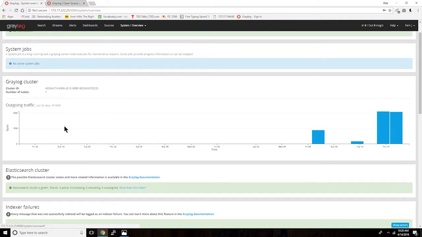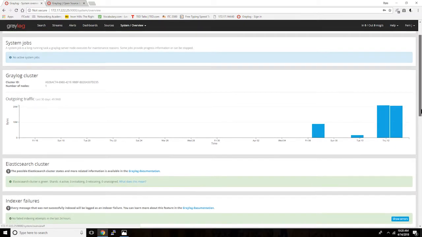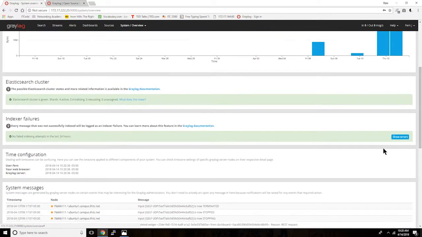If I go down a little bit, I can see the traffic in the last 30 days. This is how much we've collected. And if I hover over the tile, it's going to show you how much you've collected each day. If I go down a little bit further, I'll see some stuff about time configuration. Time is very important, especially with logging. If you have an event go on, you definitely want to be able to go back and look at a specific time frame and see what really happened.